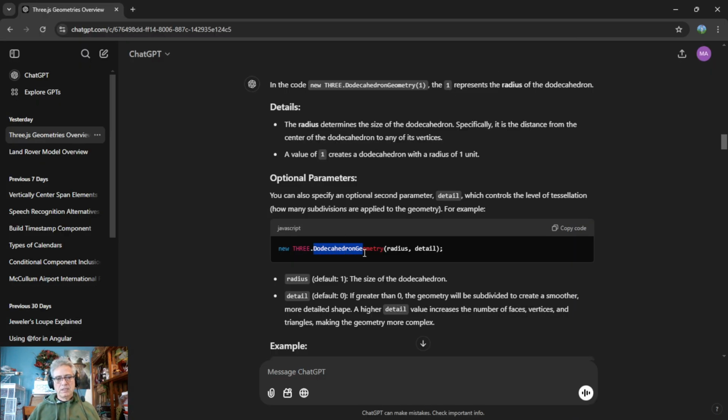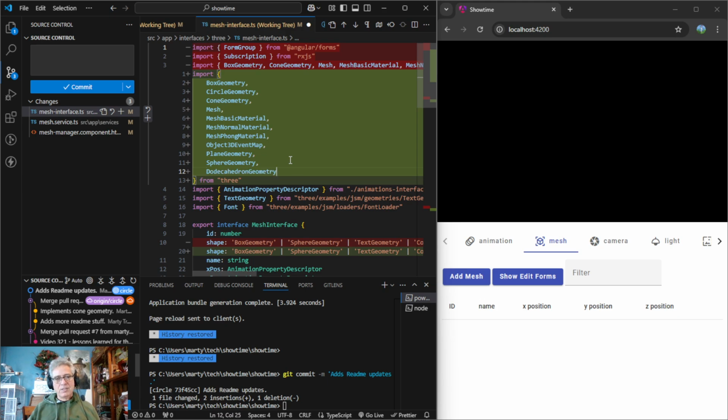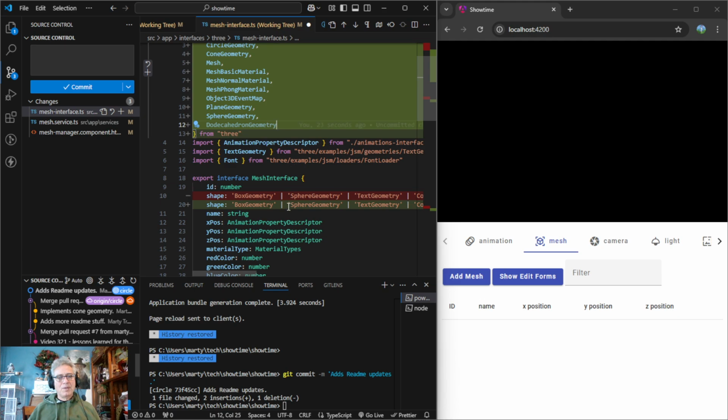All right, so I want to add, let's see, let's go back over here. This, and then we'll just add this. I kind of hate to do it all in one big commit, but it's a little better. I think you could probably put line breaks in here too.